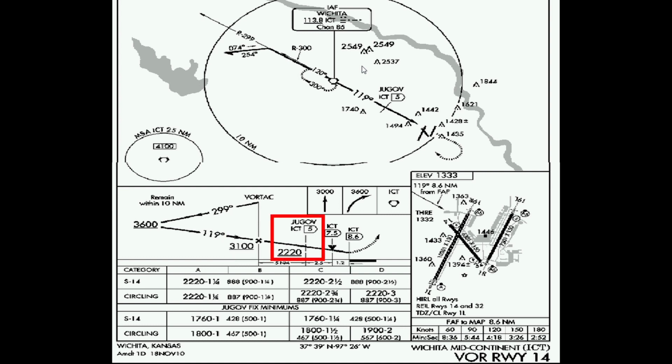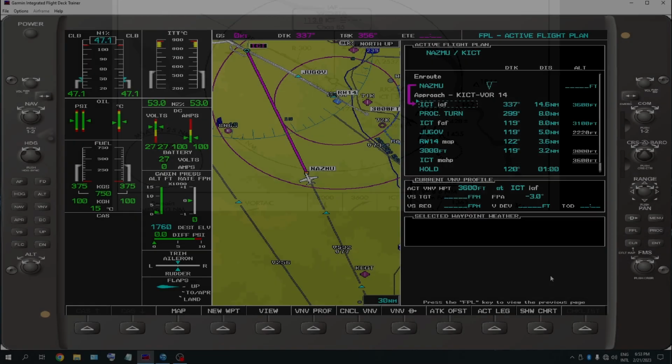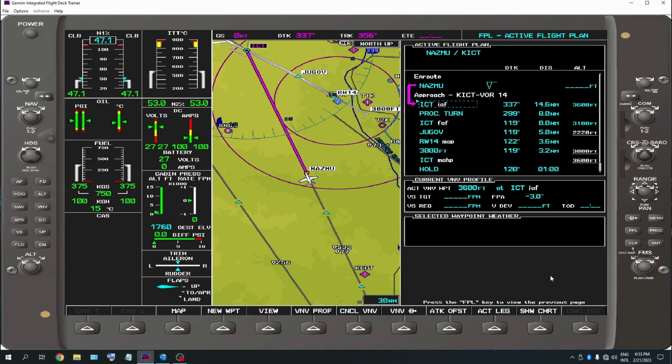If there is no positive navigation identification of UGOV, we have to arrest our descent at the minimum descent altitude of 2220, as you can see here on the S14. But if we can make a positive navigational identification of UGOV, our minimum descent altitude is lowered to 1760 feet. Here you can see the flight plan and the visual on the multifunction display.